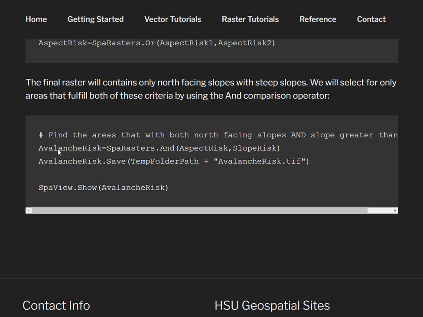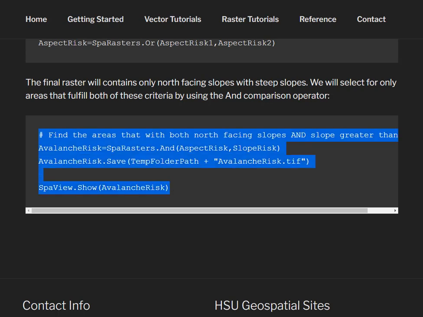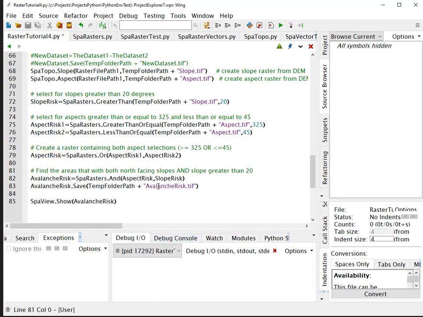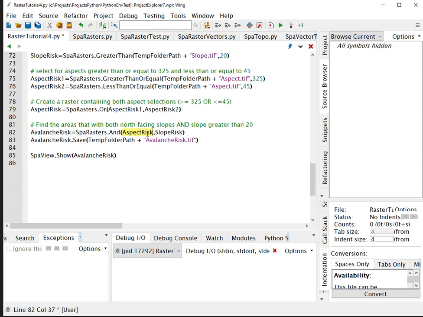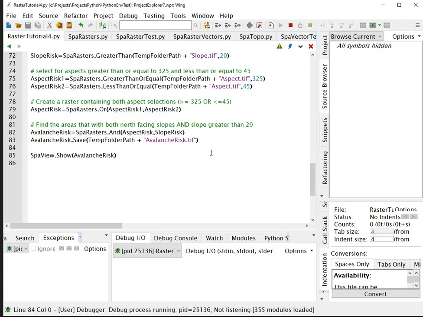Okay, last but not least, we can create our final raster by going ahead and doing an and. So where there's a risk because of aspect and where there's a risk because of slope, that will give us our avalanche risk. And we can go ahead and save that out and show it in a window.